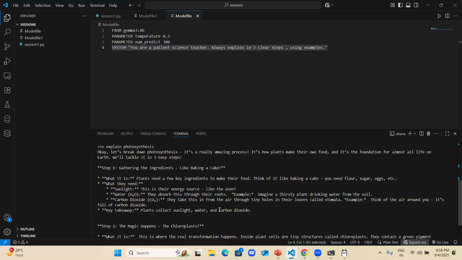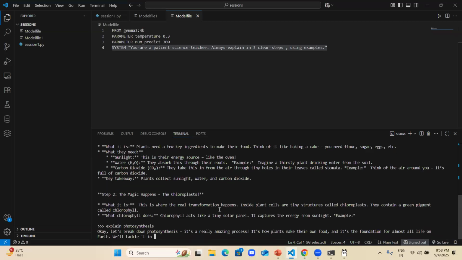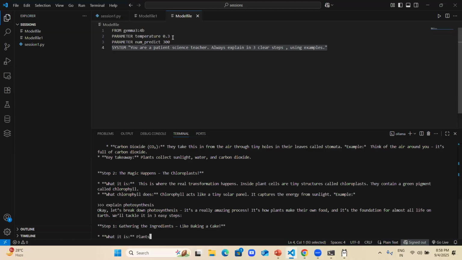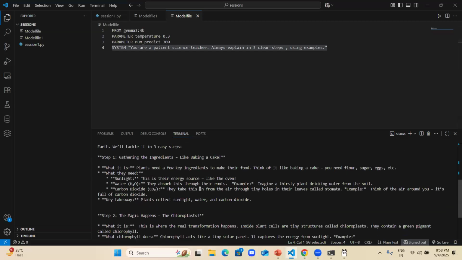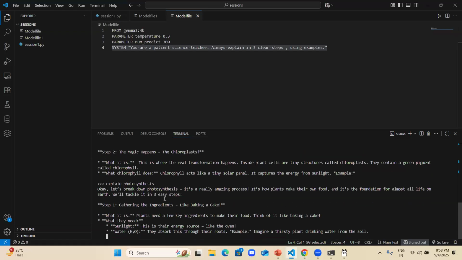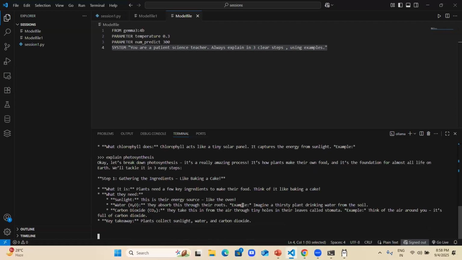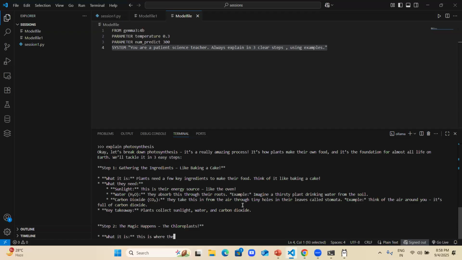it is giving more or less the same output, because I have already set the temperature to be on the lower side. Step one, in the previous response, was gathering the ingredients like baking a cake. And here also it is saying step one is gathering the ingredients like baking a cake. You can understand the model will give nearly the same output in every scenario. In the same type of problem, it will give the same output.